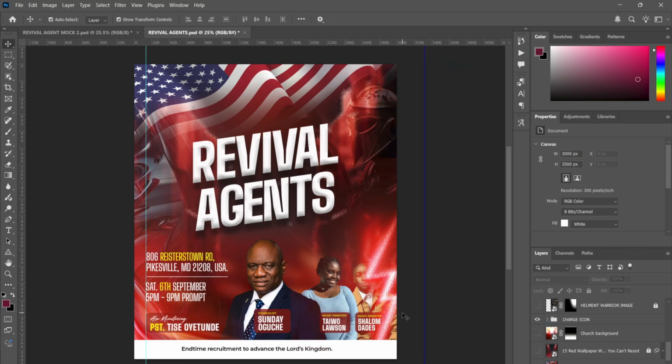So it's a well thought out creative plan. I didn't just go ahead adding a charge icon here without it having a vital role that it's playing on this design. There's a vital role that the charge icon plays on this design, and it further emphasizes the message or the theme of this meeting, of this design.